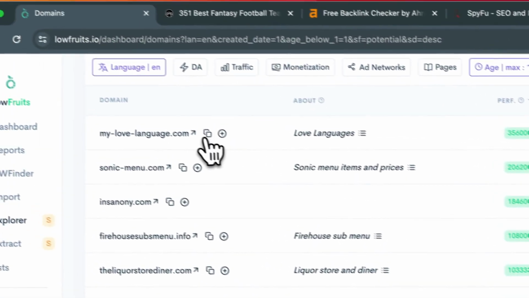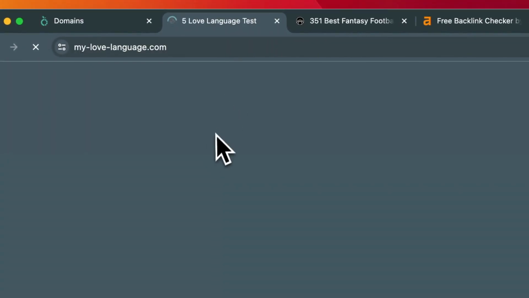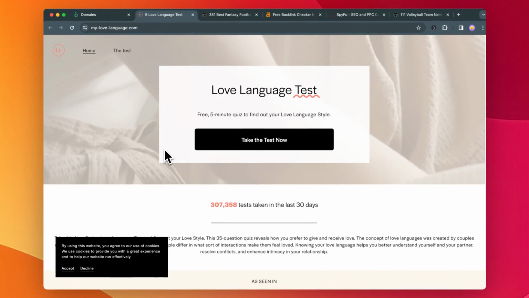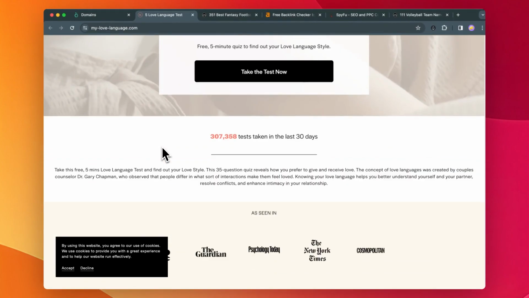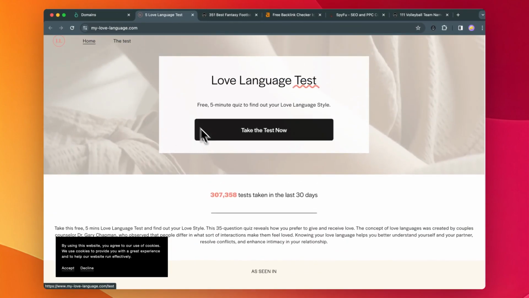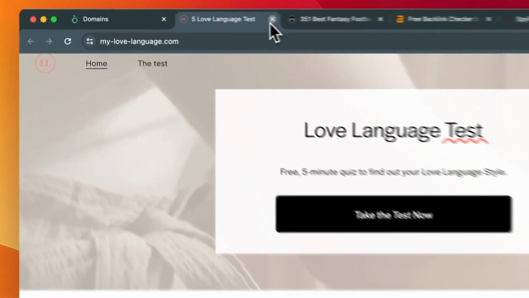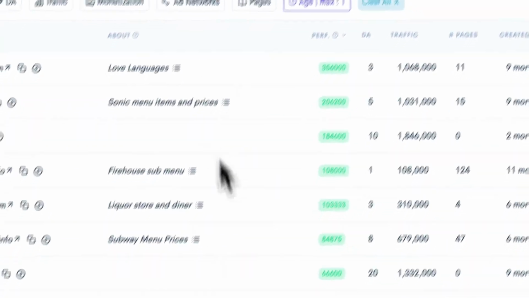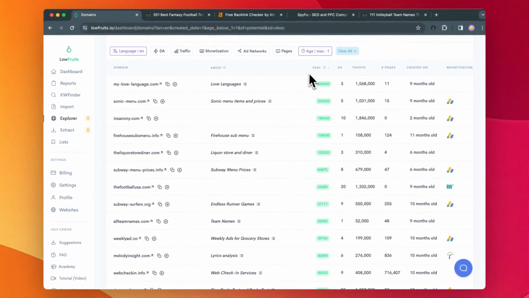So this love language one, you open this guy up. I'm sure this is getting a lot of traffic because of the links on it. I'm sure there's a lot of links on this one, but you can just go through a quiz and see what your love language is. And what I'm finding in my research when I do this and filter by performance is that they're helpful. All of these are actual useful tools.